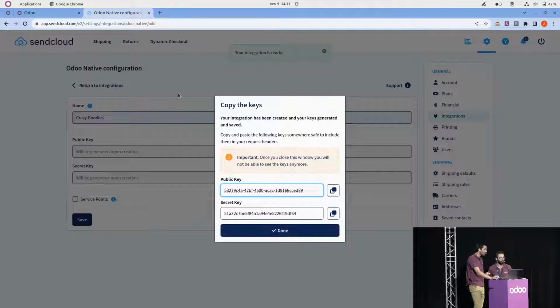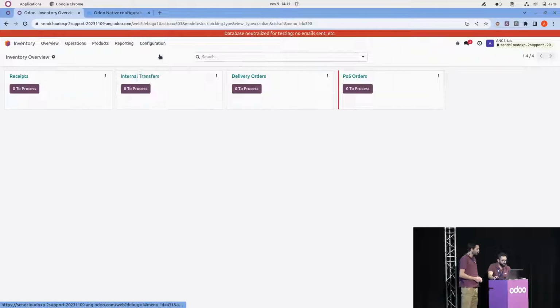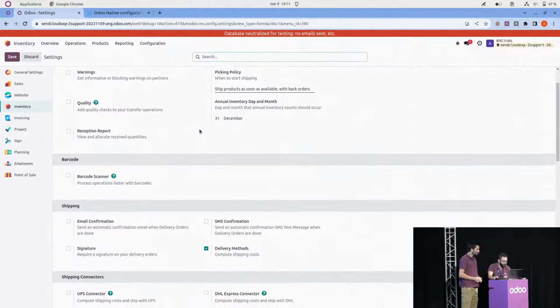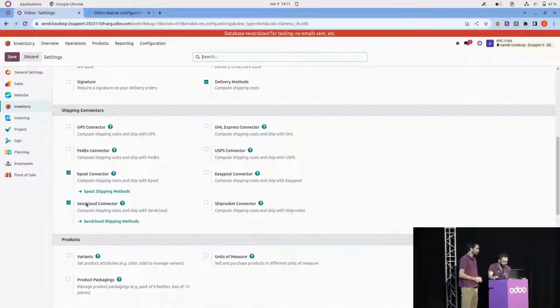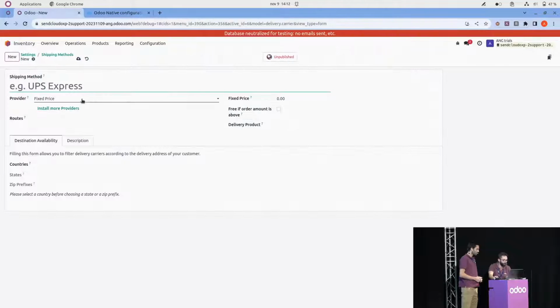Since you have already integrated bpost in the past, I believe you know how to create shipping methods in Odoo. Yeah, I'll give it a try. I'll go back into my database, and first I'm going to double check that I have enabled Sendcloud shipping. So I have Sendcloud and bpost enabled. I don't have any Sendcloud methods so far, so I'm going to create one.